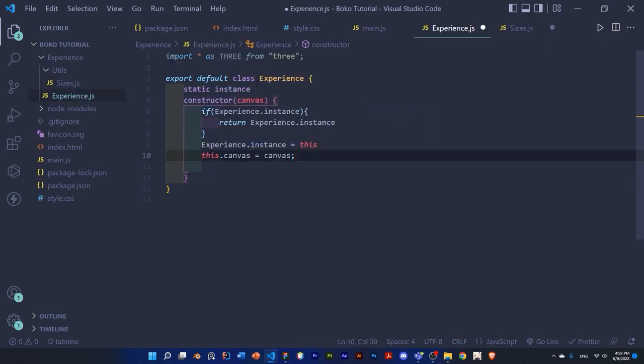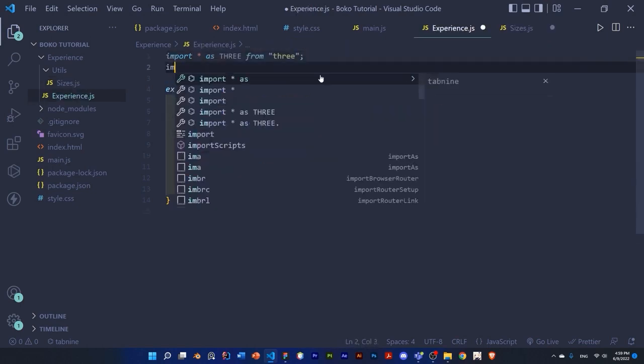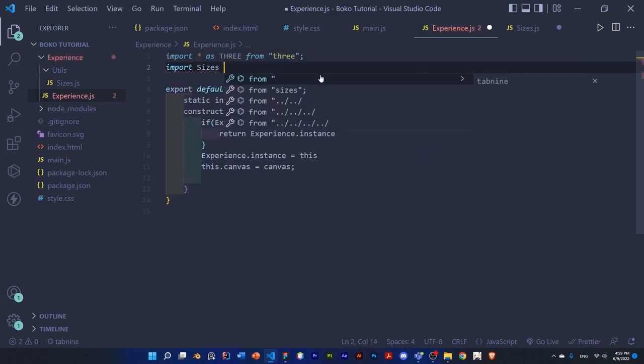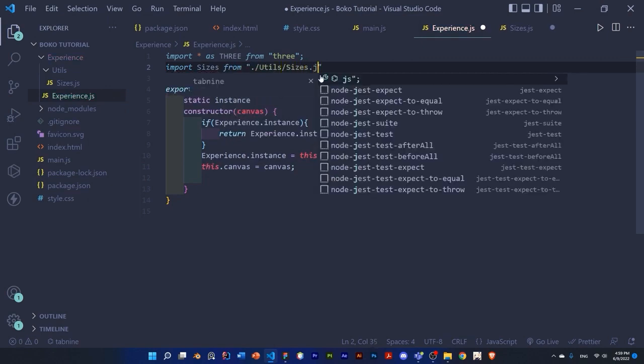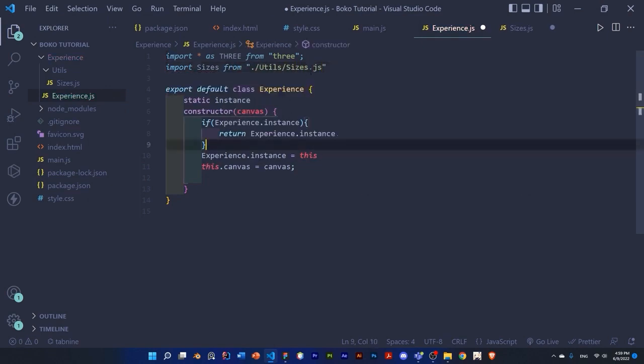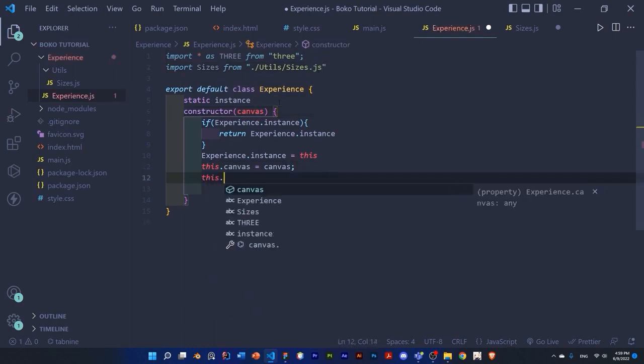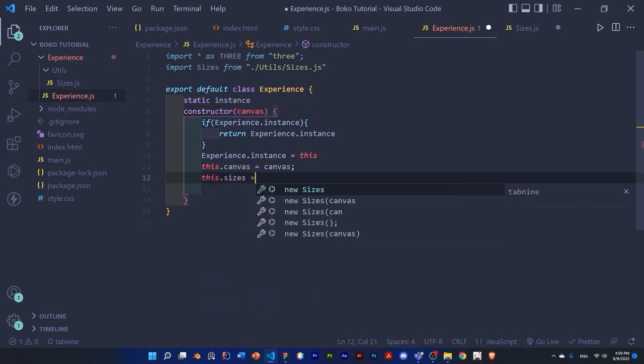so we'll just leave it at 2 at the maximum. Okay, so now we can import sizes into our experience. So import Sizes from /util/size.js. Now it depends on your bundler, but you might not even have to put .js. I just put it to be safe. I forgot if Vite needs the .js or not. Then we can set this one. this.sizes equals new Sizes.